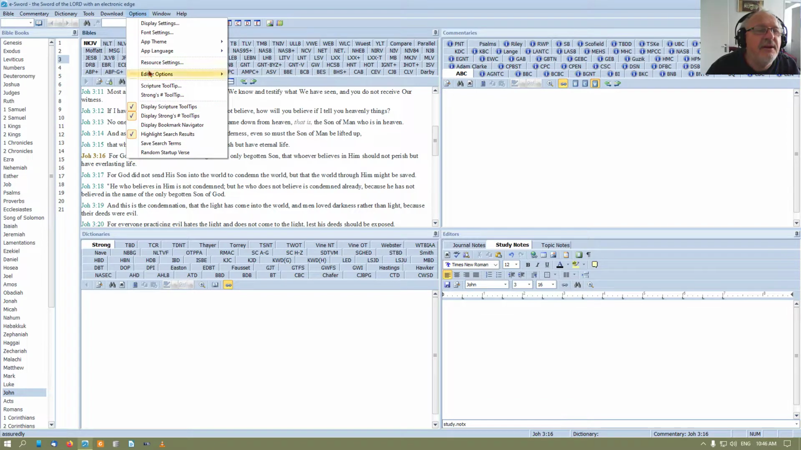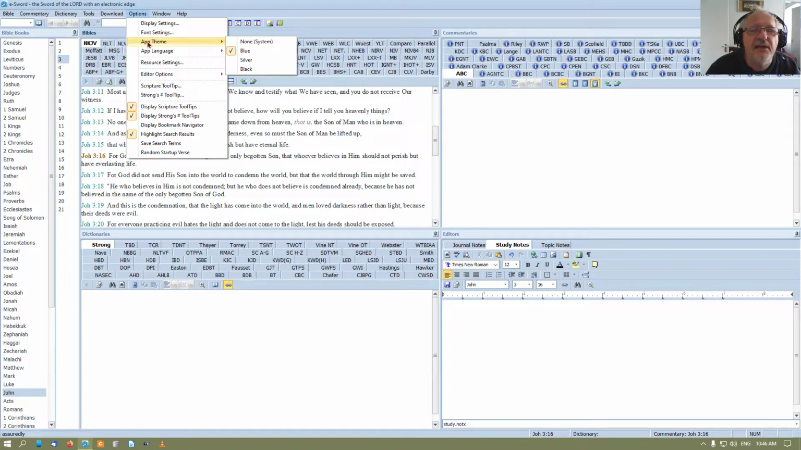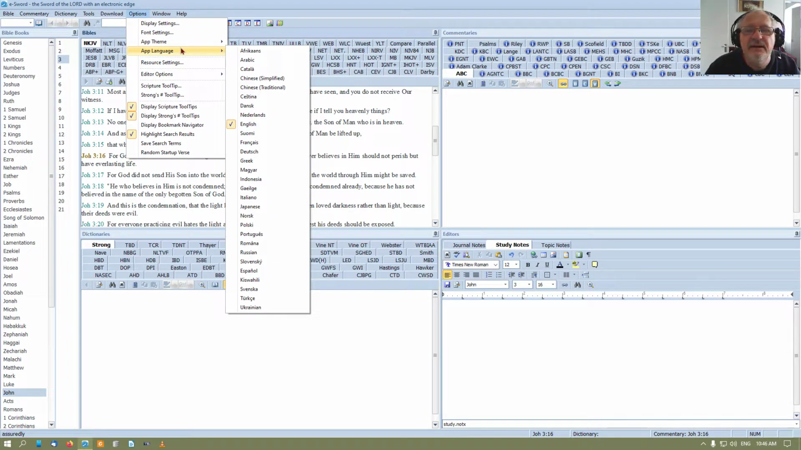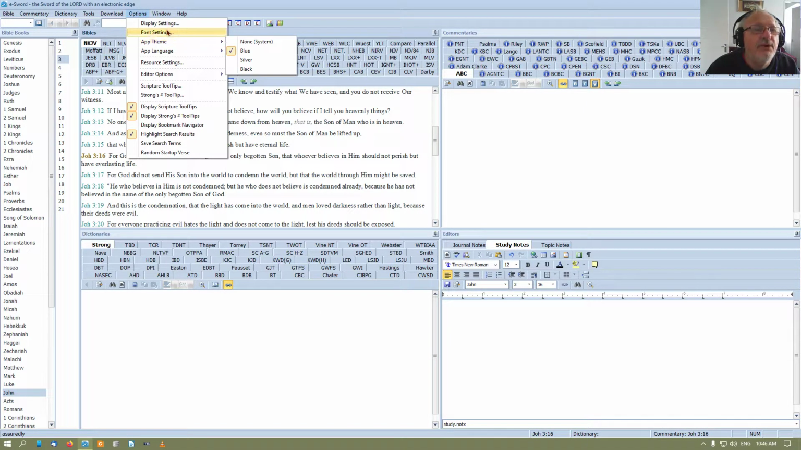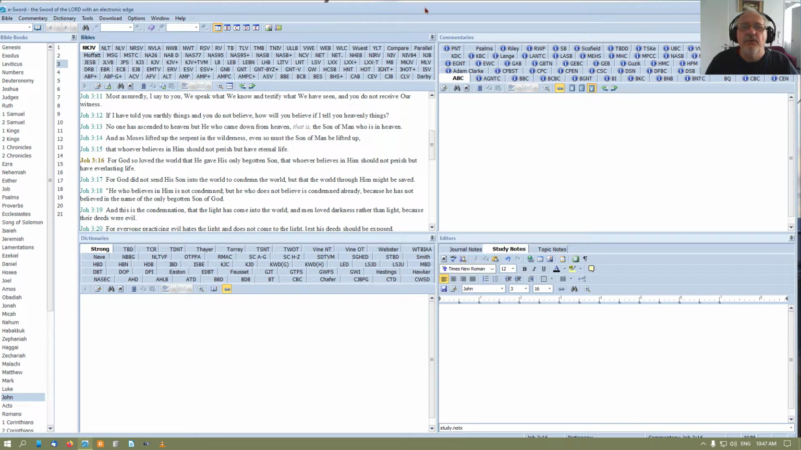Random startup, yeah, that's about it. App themes, yep, that's the way that I want it on that one. That's pretty much the default one. Plus, I like that color. And so, what we do is then, right, all of that is done. Okay, so.